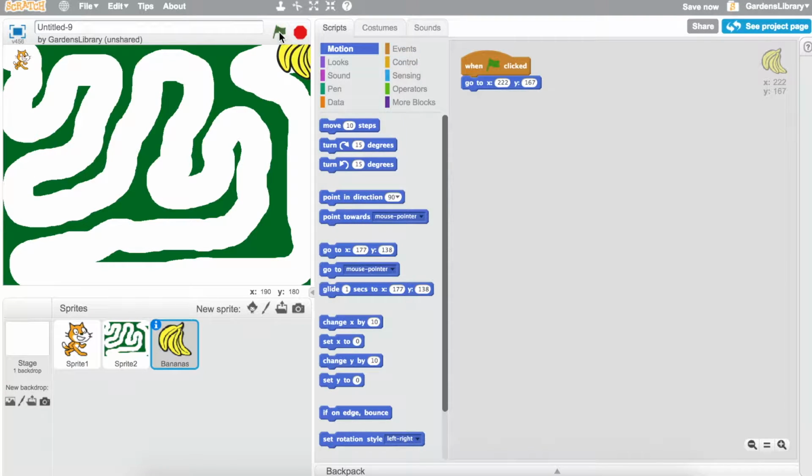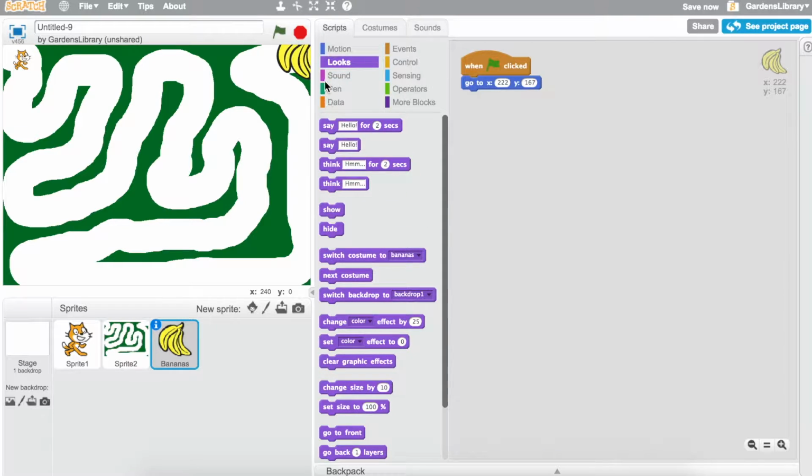Let's hit start. Oh, that's good. He's where we want him to be. He's a little big though, so let's shrink him. We're going to go to looks, set size to, how about 25%? Let's click in there, 25%. Let's try it. Cool. Maybe we can make him a little bit bigger, do 30%. Excellent. Okay, now the cat's going to go through the maze for the bananas.